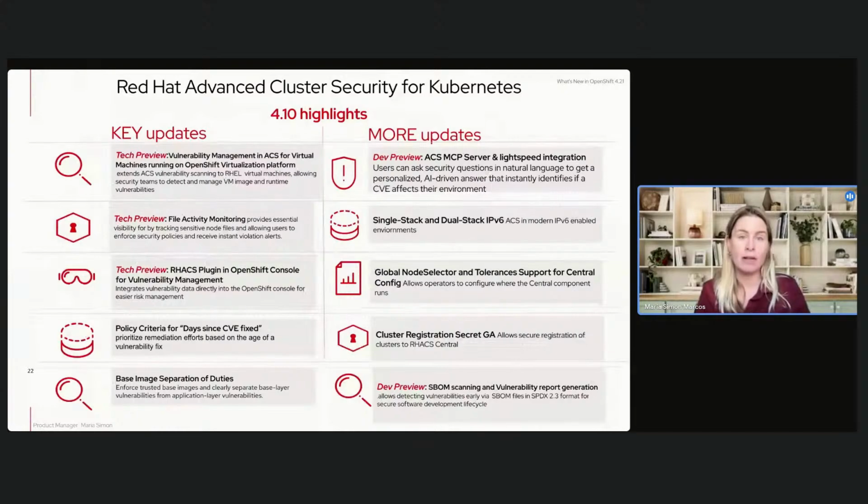Also, in the vulnerability management space, we are adding a new policy criteria called days since CVE fix available. This criteria can be used to prioritize patching vulnerabilities based on when the fix was available. And also we have another feature, which is base image separation of duties, which allows teams to identify quickly which vulnerabilities affect the base image versus which vulnerabilities are in the application layers. And this is a regular issue and customer question and RFE that we have been getting.